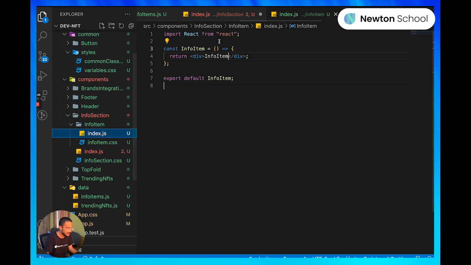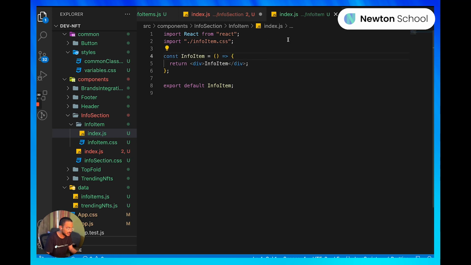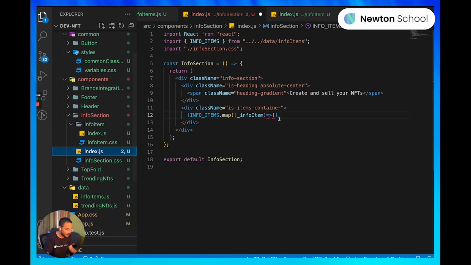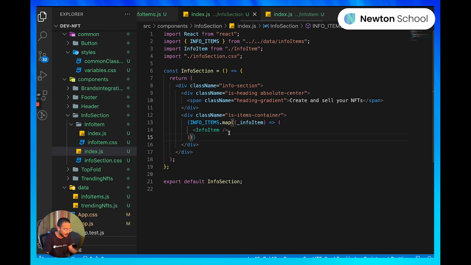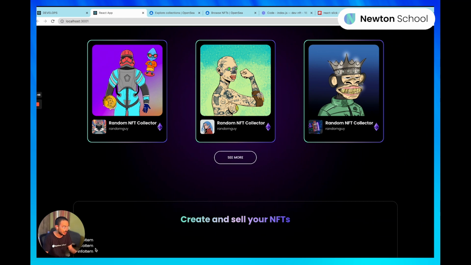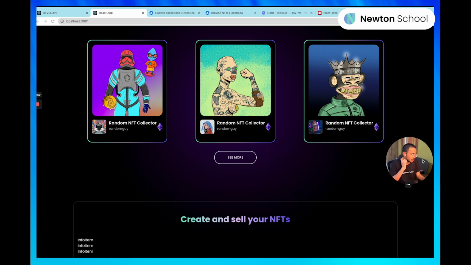Perfect. Now I'll import the CSS file here. Import info item.css. Perfect. Now save it. Now here, for each of the info item, I just want to pass an info item component that I already created. So I'll say item is equal to underscore info item. I'm passing this info item as a prop to this info item. Now you'll see that we have three info items because we just had three things in my array for info items.